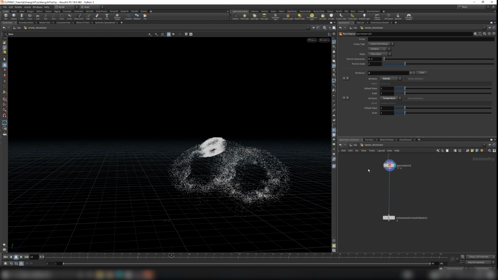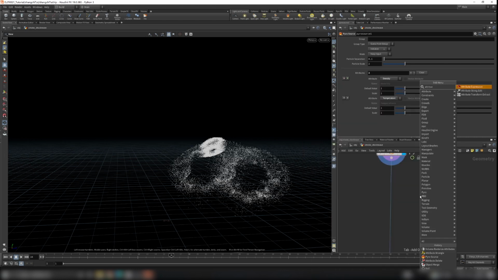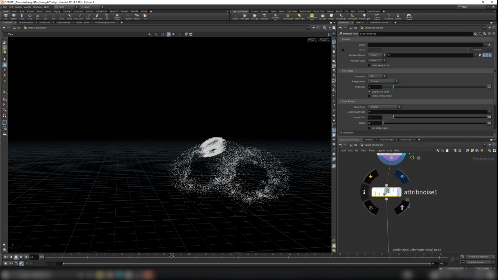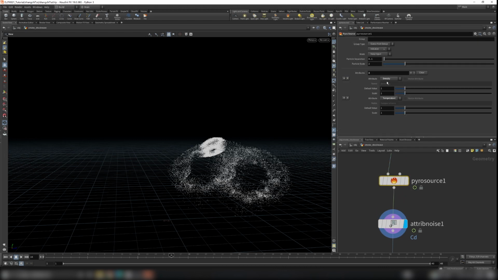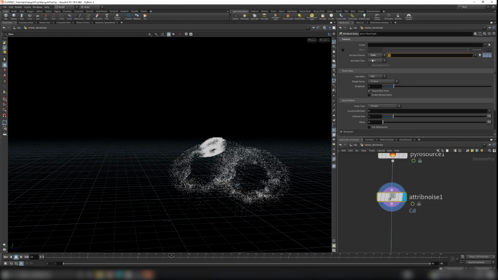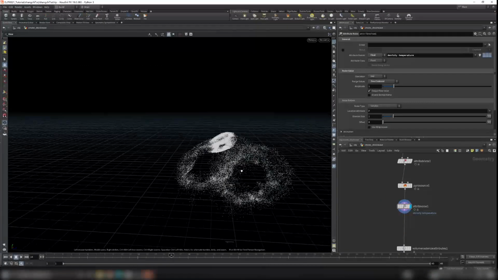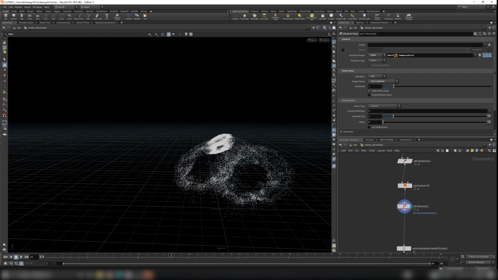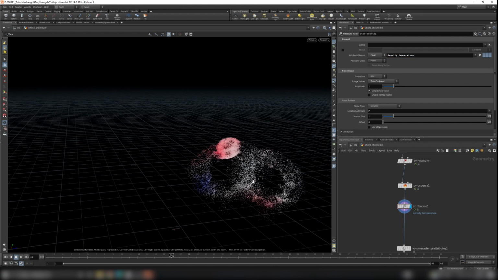So we want to add some noise on them. So let's create a node called attribute noise and connect it here. So the default is Cd. We don't need Cd, and we can change it to float because the pyro density and temperature attributes are float. So let's call it density and temperature here. Okay. It's still white. Oh, because we got it spelled wrong. It's density, density here. Now you can see we got color here.